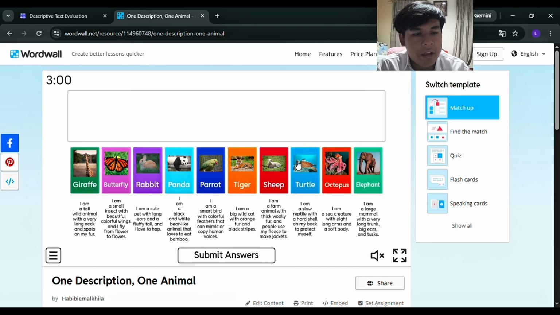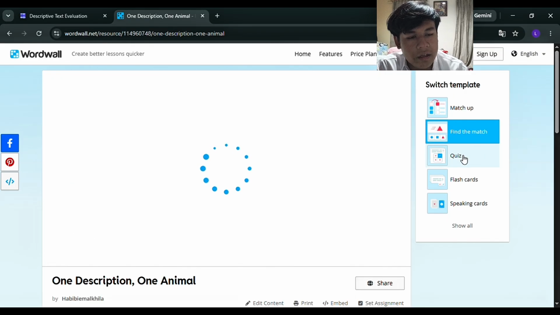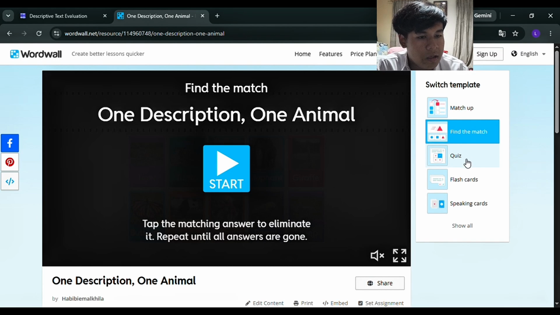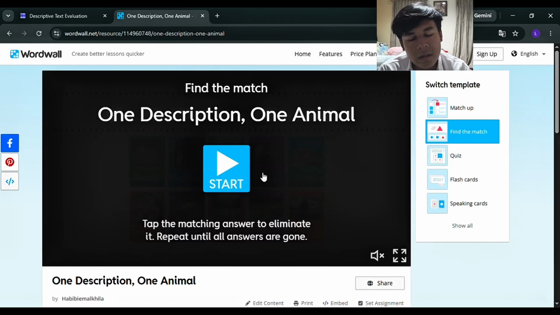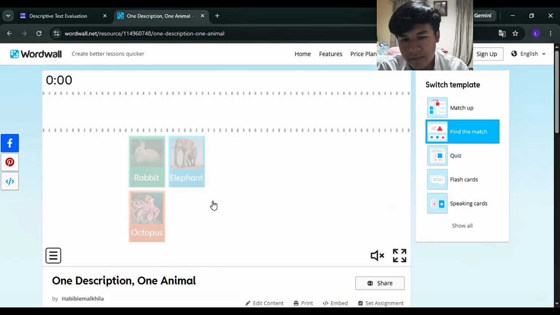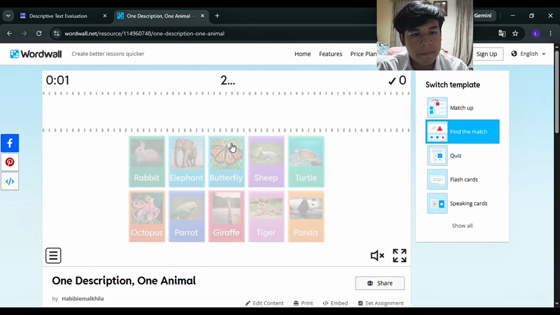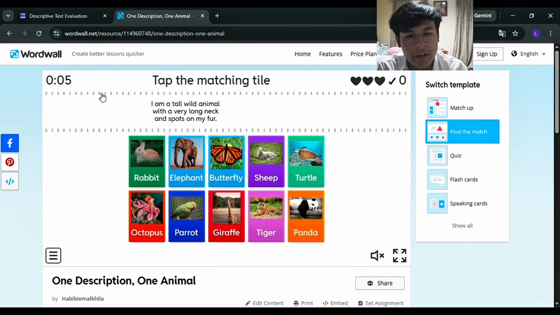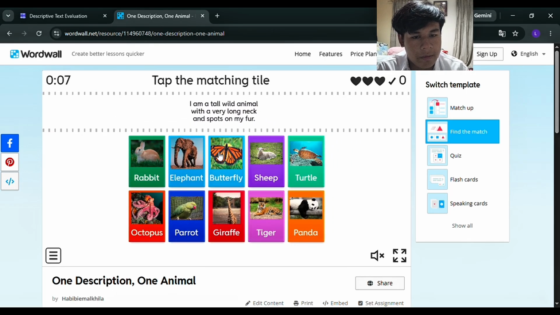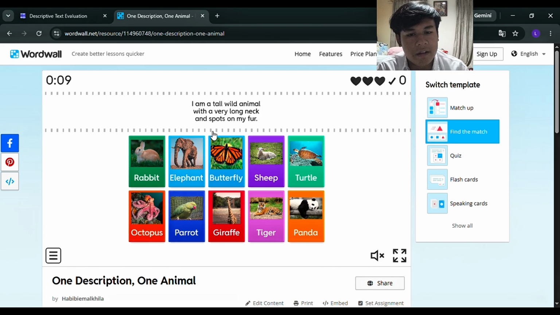Now, with all of these, you can also use other templates in here. So if you want to make it a little bit more interesting for yourself, well, the questions are still the same, but you can still play it in different formats. Like these, you can wait for the text to appear, and then you can guess. I'm a tall animal with a long neck and spots on my fur, which is, of course, the giraffe.